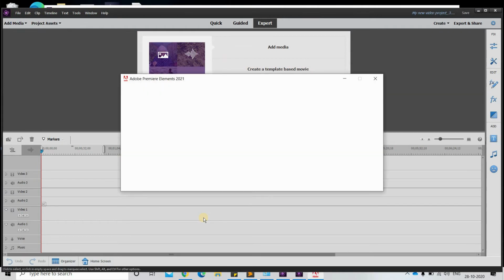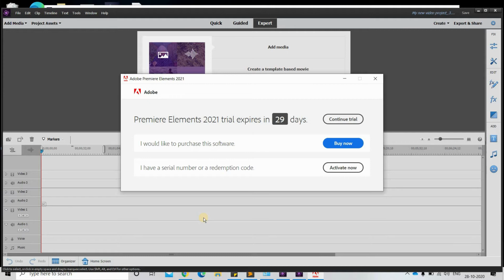Whenever you launch PRE and it is in trial version, this dialog will come up. It will tell how many days are remaining for the trial version to expire. You can buy the license and activate it. So let me just show you first what the trial version actually is.